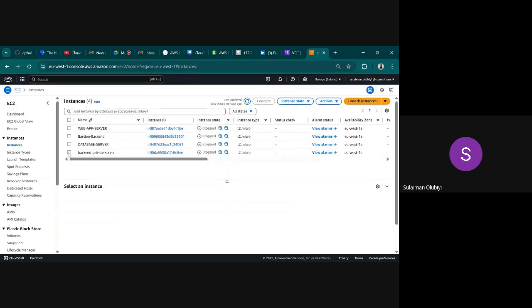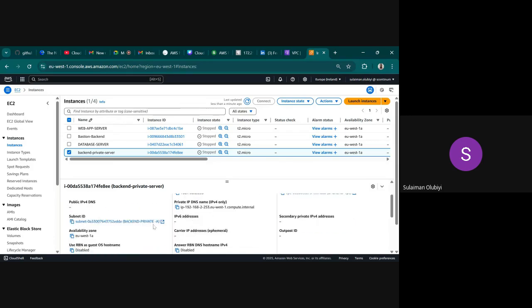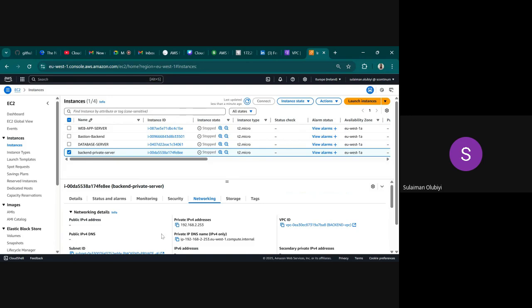As you can see, let's go to the networking. This private server is in the backend VPC, in the private subnet. And yes, this is what we're going to use to do our lab. So let's spin up this server. Instance state, let's bring it up. Let's start it.